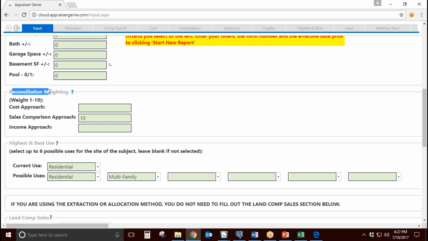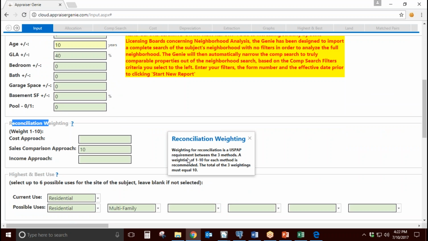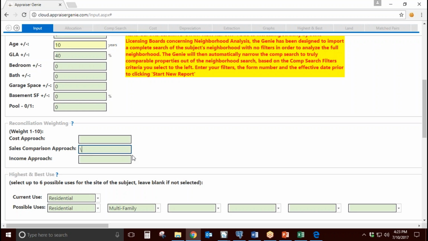Next section, you have reconciliation weighting, which is a USPAP requirement. Once again, these little blue question marks, you scroll down and it will tell you what to do here. This is a weighting of the 3 methods between cost, sales, and income. If you put a 10 here, you're just telling Genie you want to assign the full weighting on sales comparison approach. I'll leave the rest blank. I don't care to use income approach or cost, but you could put an 8 here and a 2 here, however you want to break it down as long as it adds up to 10.